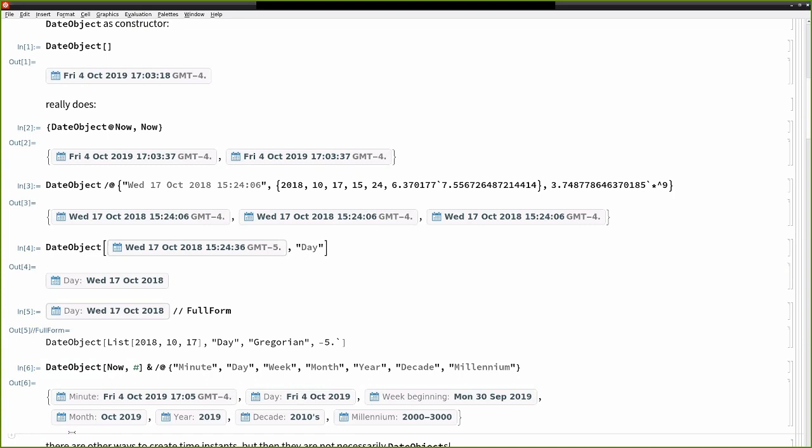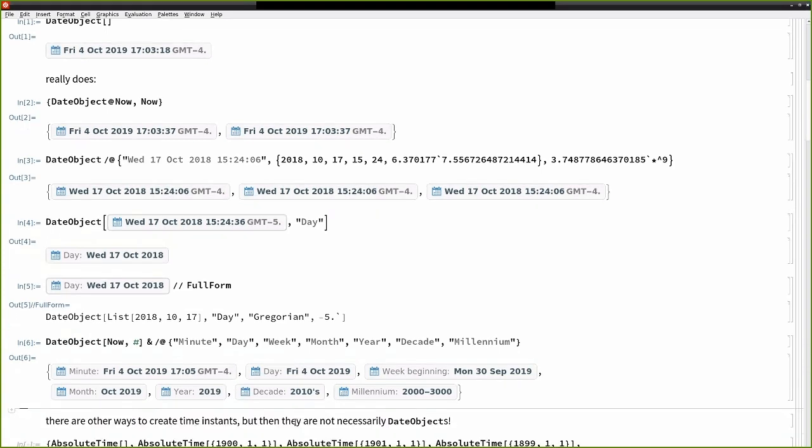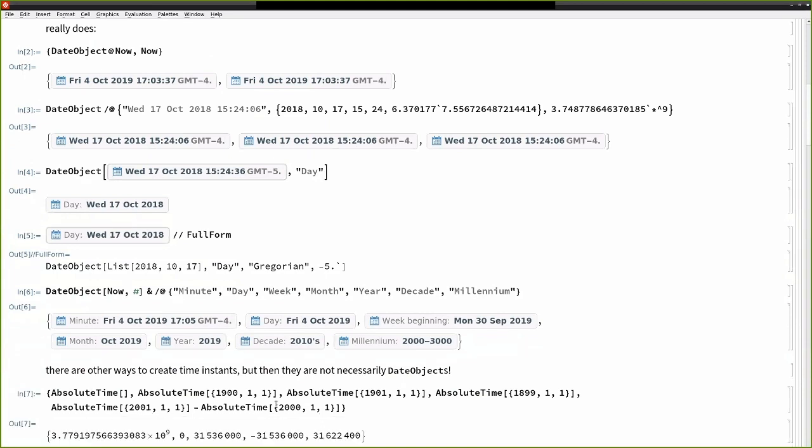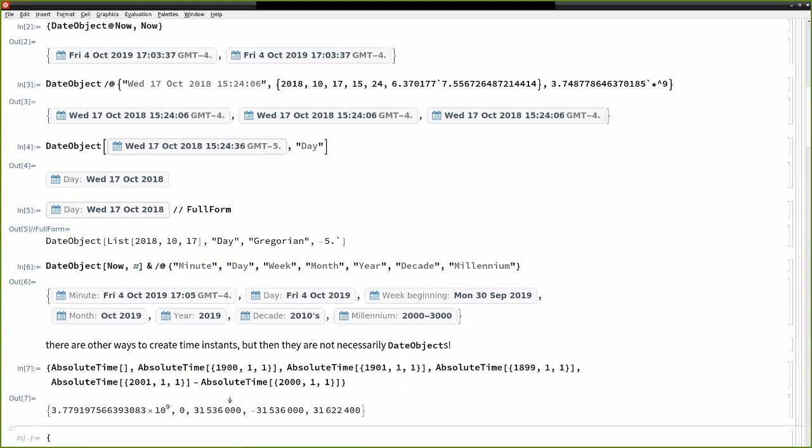And there are other ways to create time instances, but then they are not necessarily date objects. So you don't necessarily need a date object in order to manage time. For example, absolute time is the number of seconds, I believe, since the January 1st of 1900. And we can now query with absolute time and look at these integers. These are large integers. Yes, it is the 1st of January, right?